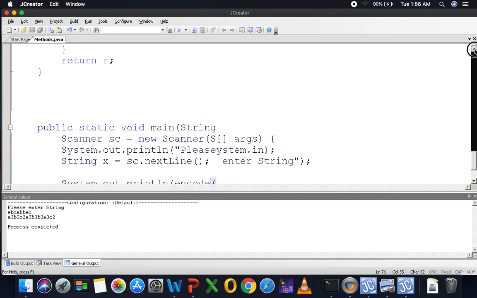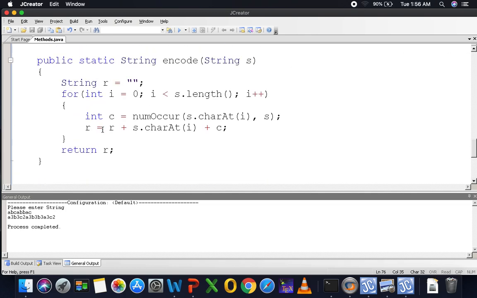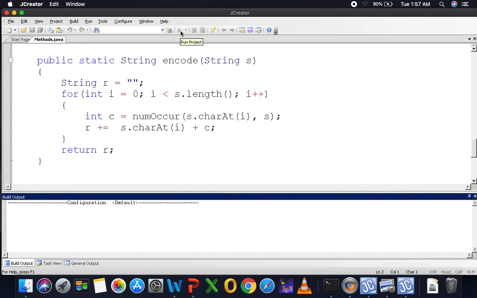Now, the question is, what would have happened if I had used the shorthand, in this case, R plus equal to s.charAt(i) plus c. Once you compile, Java will not have any problem at compile time. However, once I run it with the string ABC, I should expect A1, B1, C1, but what you get here is an integer.